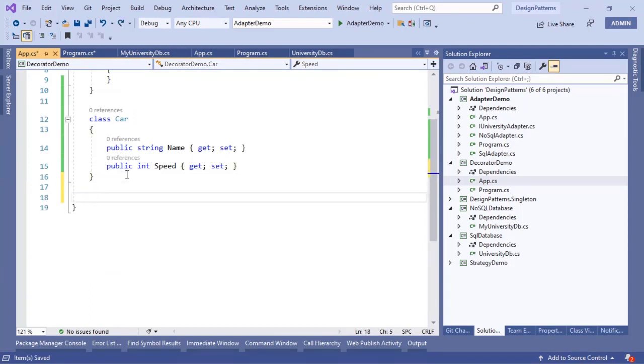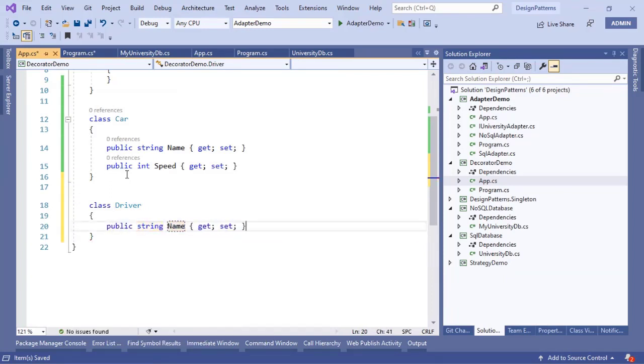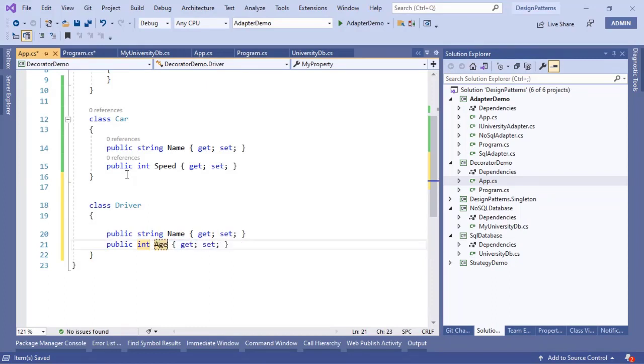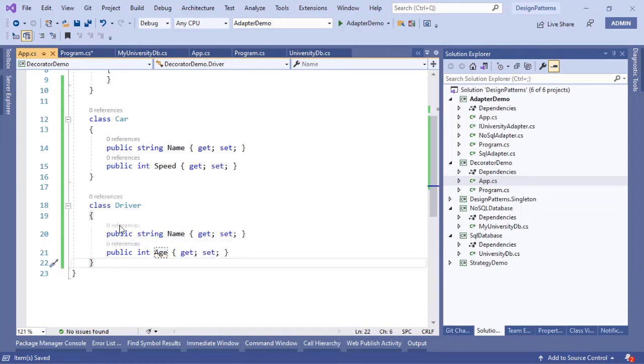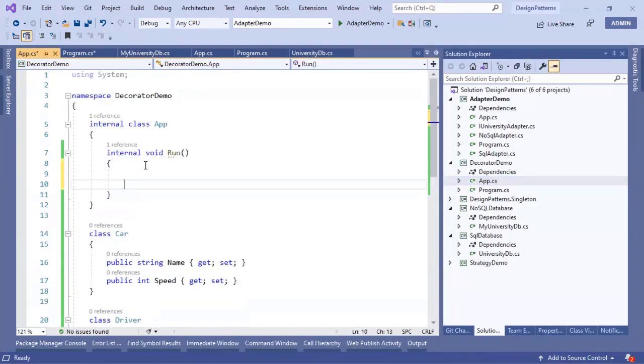Okay, then let's add a class for the driver as well. The driver is going to have a name, and it's also going to have an age. Right now, in the app class, I'm going to create the driver object assigned to new driver. And I don't have to pass parentheses. In the curly braces, I can set the name as Zia and age, say 20.